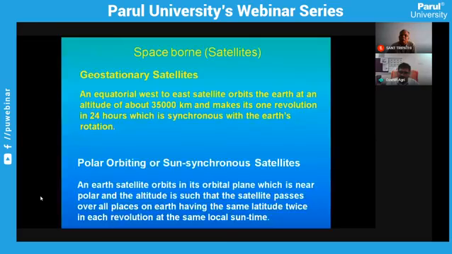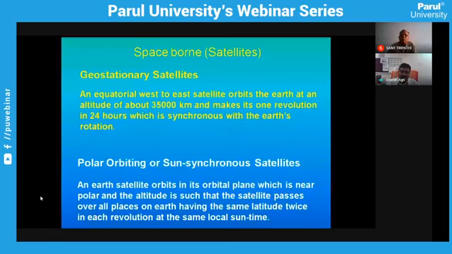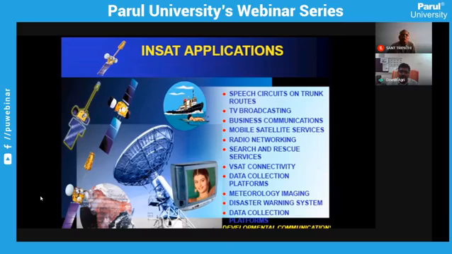As far as satellites are concerned, there are two kinds: geostationary satellites, which I already mentioned. INSAT series are geostationary satellites. They orbit equatorially, west to east, at an altitude of around 35,000 kilometers. To make one revolution, it takes 24 hours, synchronous with Earth's rotation. Whereas polar orbiting satellites are sun synchronous satellites. You can see in this image the near polar orbiting satellites.